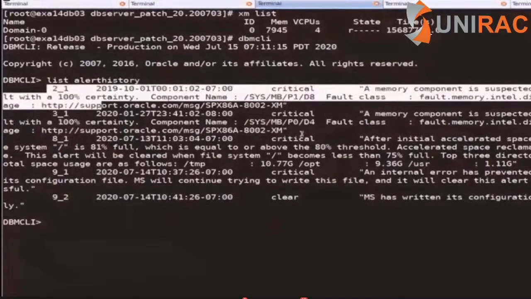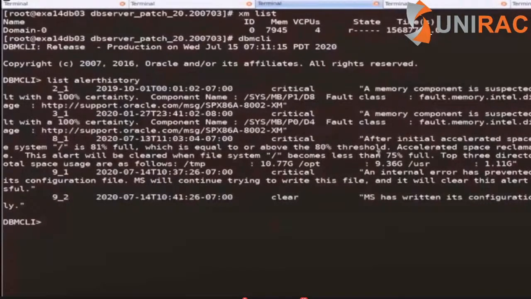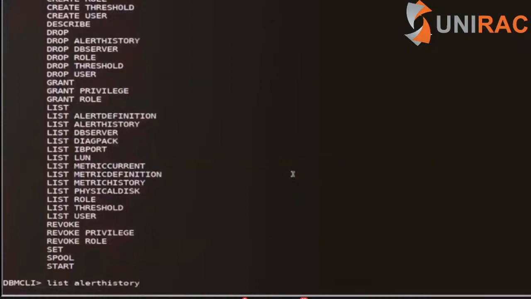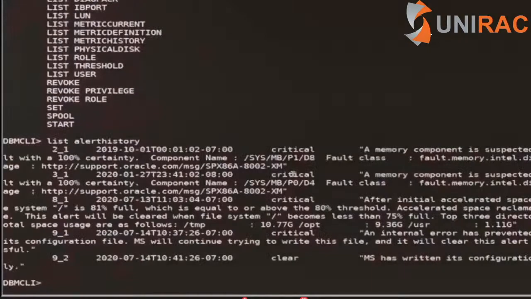Since I know the hardware replacement was completed, I'm sure that I can go ahead and clear these alerts. You will need to examine each of these alerts and take appropriate action before you clear them. You can get the list of all the DBMCLI options using the help option. So here we see the list alerthistory that we used just now. So again, I list alerthistory to see the alerts and get the alert IDs. I will now go ahead and drop all the alerts in the history.